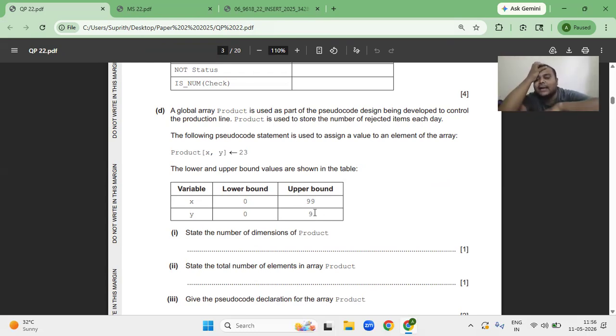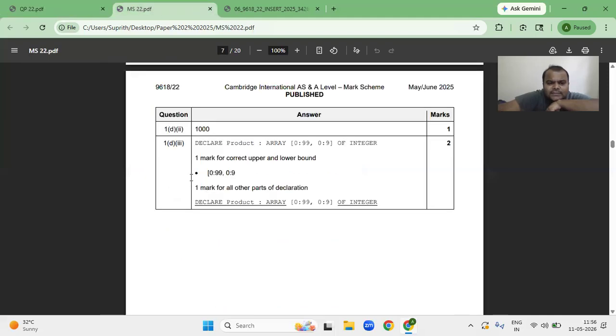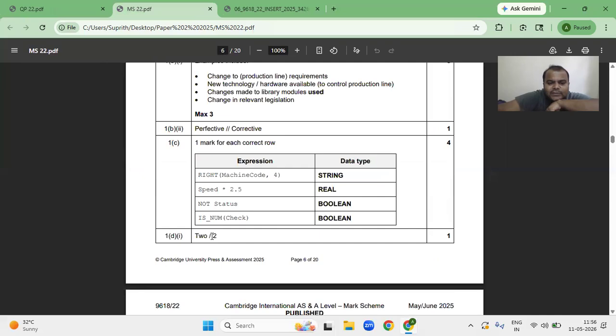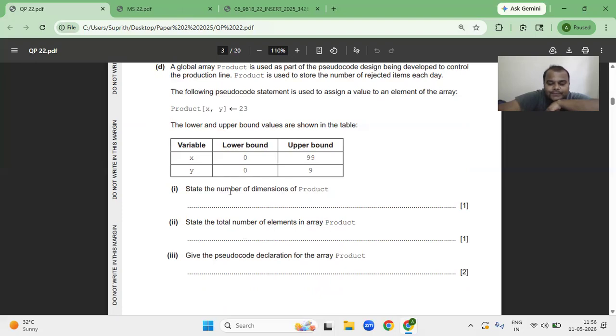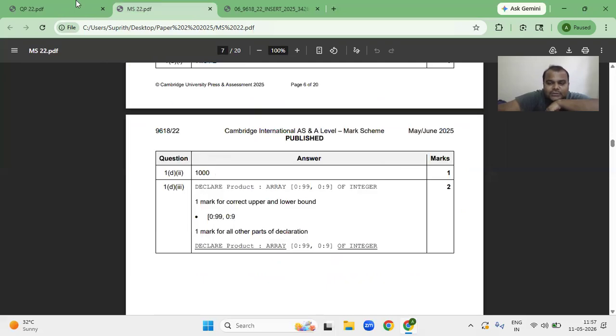0 to 99 means 100 elements, so 100 rows, and y is the columns, 10 columns, 0 to 9. So state the number of dimensions of product. Number of dimensions means whether it is single dimension or double dimension. Both are there, so that is a double dimension. What he has given: two dimension. Two-dimensional array. State the total number of array elements in the product. How many elements are there? 0 to 99 means 100 and 0 to 9 means 10. 100 into 10 is 1000.